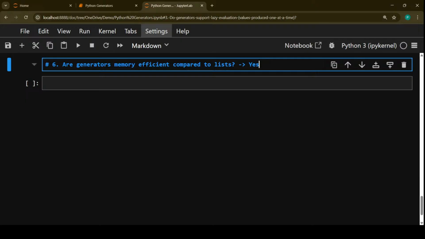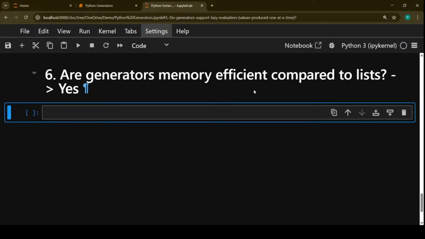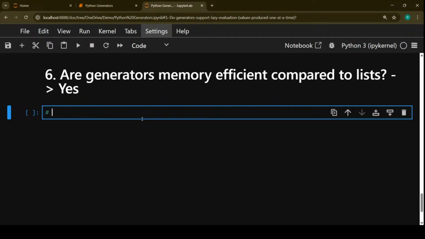As you guys know, it does not store all elements at once. One by one, it does the evaluation. Because of that, yes, it is memory efficient. So very good, very nice, everyone.